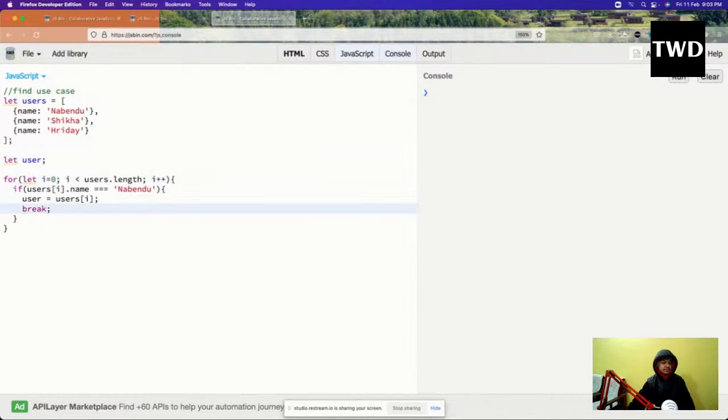Why am I doing this break? See, this break is not necessary. Maybe I will use it. But what happens? Suppose in real cases this array will have thousands of names and I have to find something. So the moment it finds something, it should break away, or else it is a wastage of a lot of computer resources.